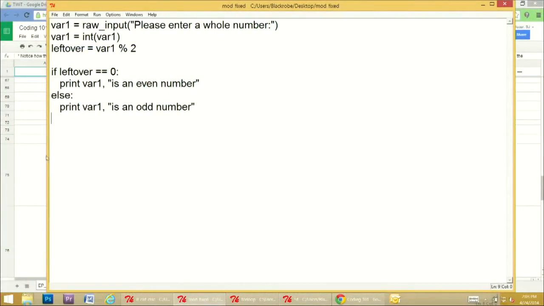So if you look at my code, again, we ask them to input a whole number. Notice that I did a check to make sure the variable they entered is turned into a number, because I want to do math here. Now, here's what it looks like. This right here, this %, that's the modulo. I'm saying a variable called leftover is equal to variable 1 mod 2. So variable 1 divided by 2, the leftover is put into the variable called leftover.